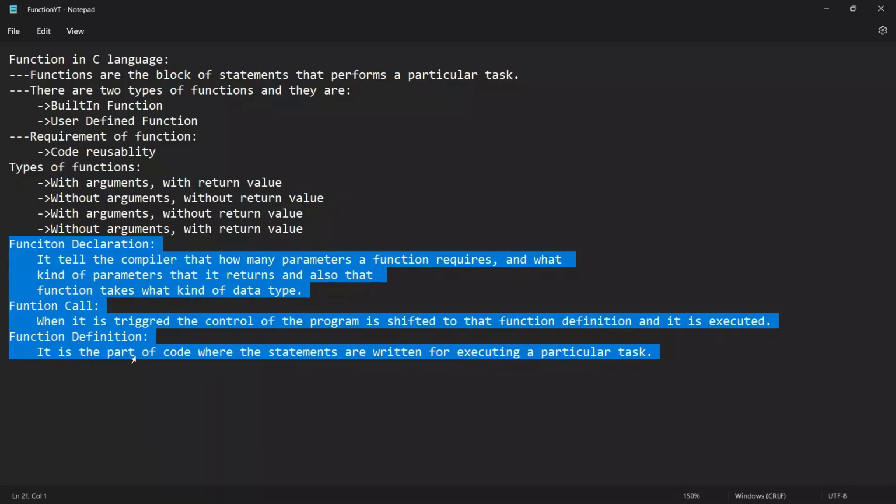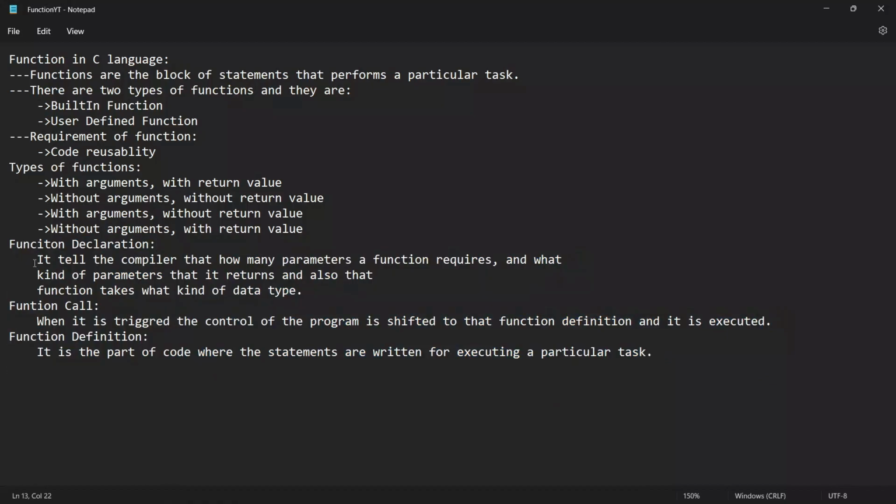The 3 points that are mentioned here are a part of function prototype. First one is the function declaration. As I mentioned here, it tells the compiler how many parameters a function requires, what kind of value it returns, and also what kind of data type the function takes. All this information is given in the function declaration part, which is a part of function prototype.